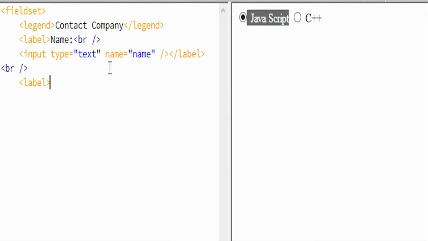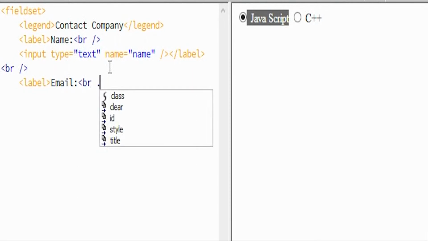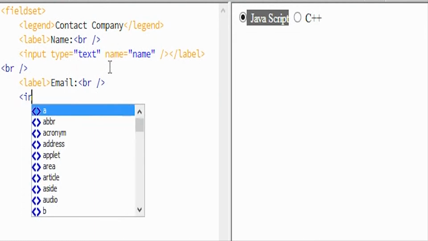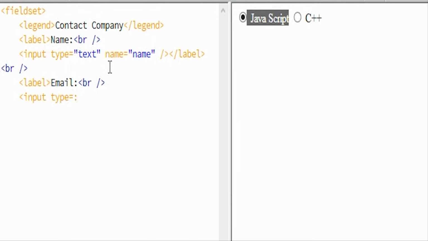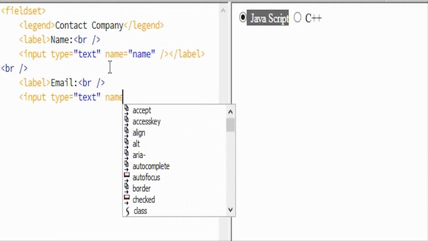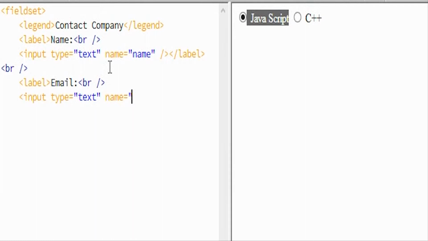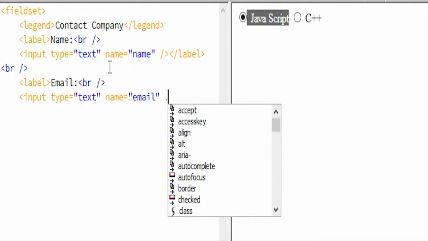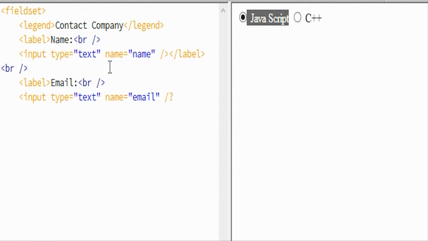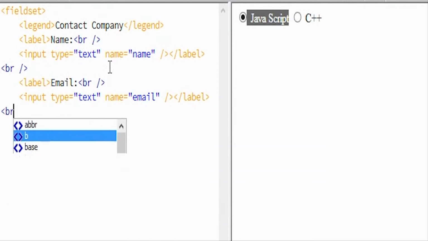So we're going to say email. It's going to be break, space, line bar thing, break, and the input, the type, is going to be another text entry, and the name is going to be email. And we're going to go ahead and close that form control, and close that label. And we're going to do a break.